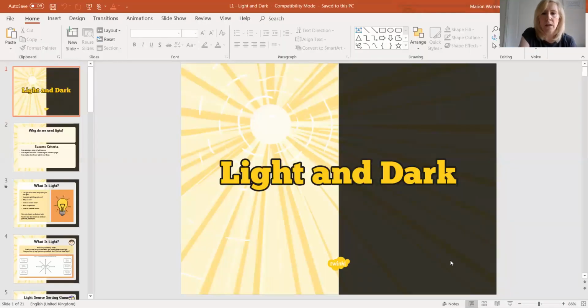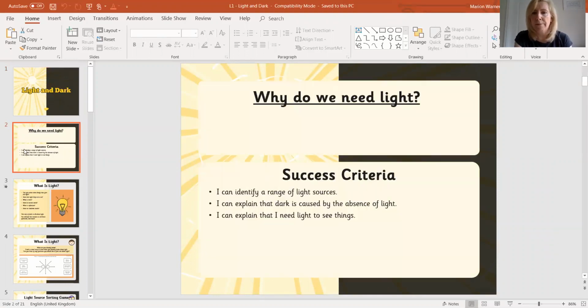So that is light and dark. This is the PowerPoint that relates to the first activity. And each PowerPoint will have the objective.